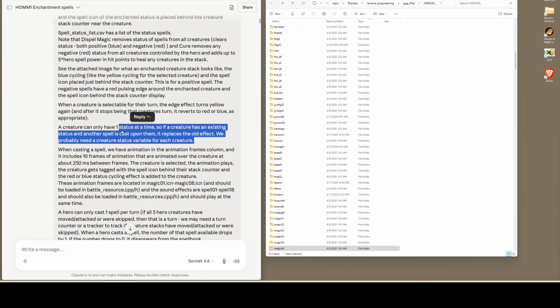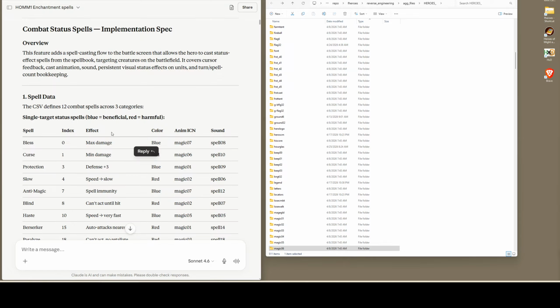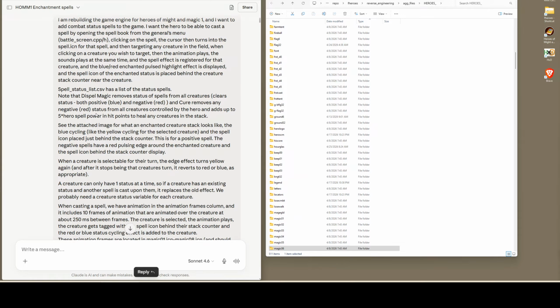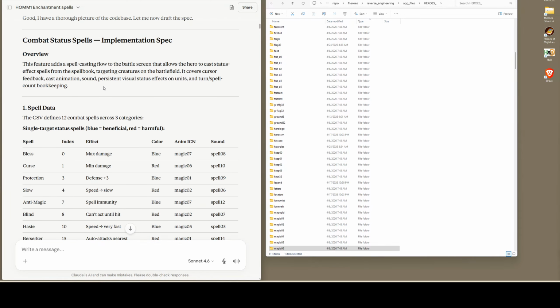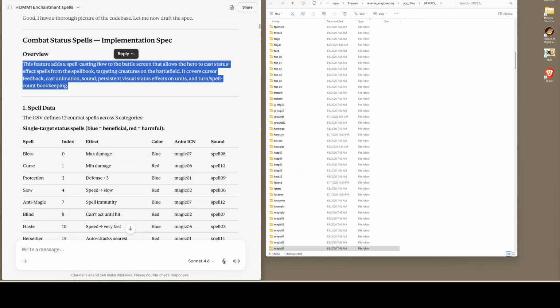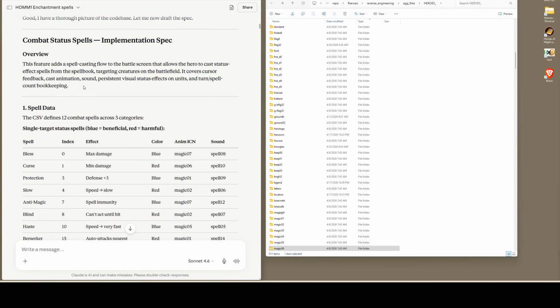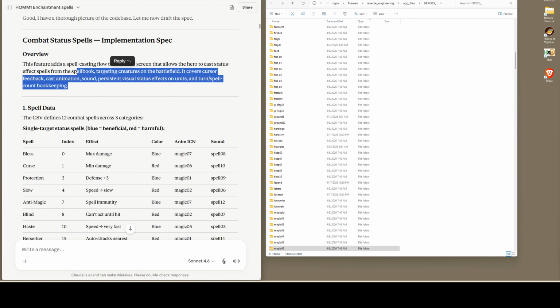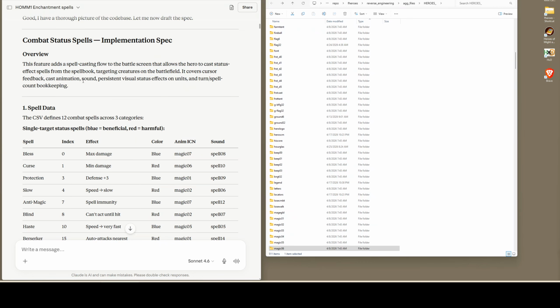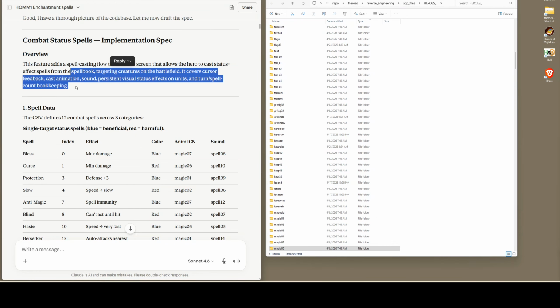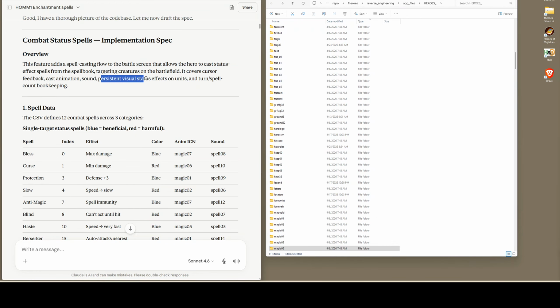Take a moment to draft an understanding and a spec restating my proposed changes, and then we'll review it. And if it looks good, we will implement it. So it sums up what I'm trying to do here. We've got a spell casting flow to the battle screen, so the hero can cast status effect spells from the spellbook, targeting creatures on the battlefield. Covers the cursor, feedback, cast animation, sound, persistent visual effects status on units, and turn spell count bookkeeping.